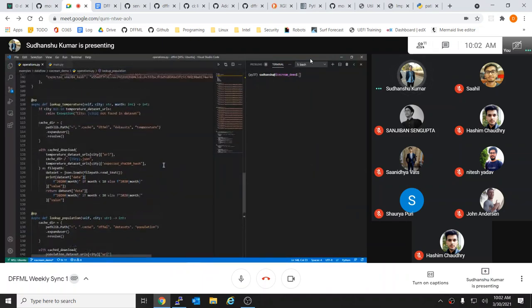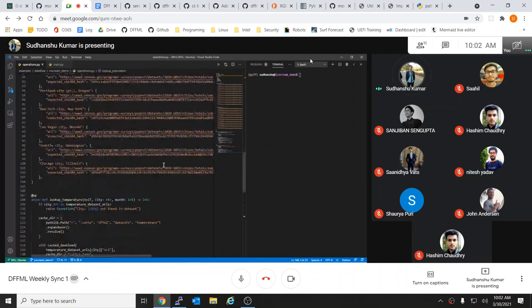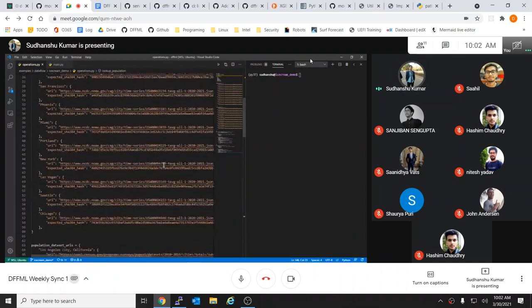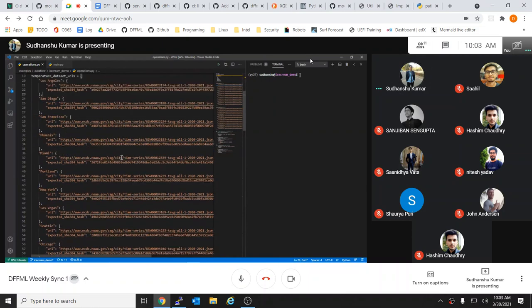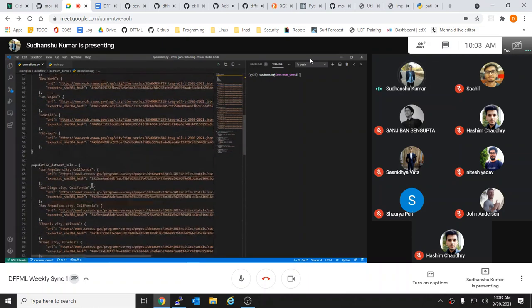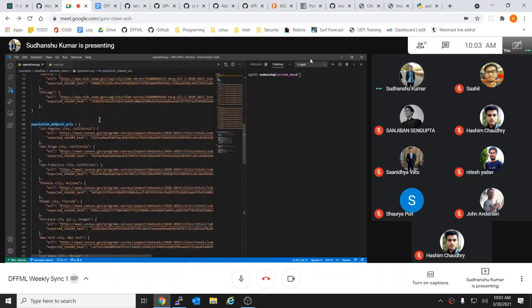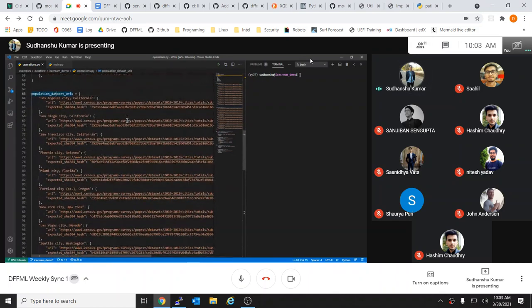As we discussed previously, what I have done right now is I have got the names of the cities and their respective URLs and their respective hash values, and similarly for all the other cities and for the population data set. I went through that data set and found out which of the CSV files have that particular city. So I found those data sets and their hash values as well.